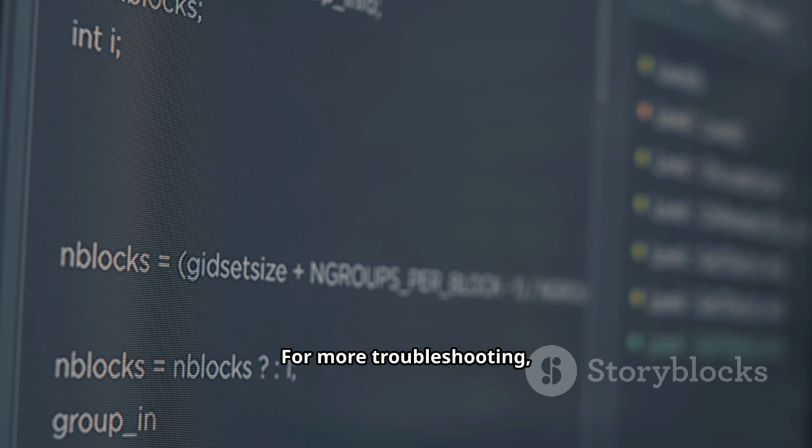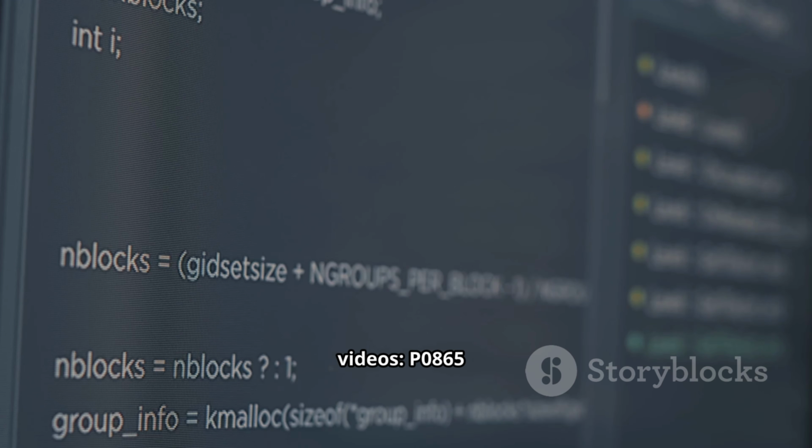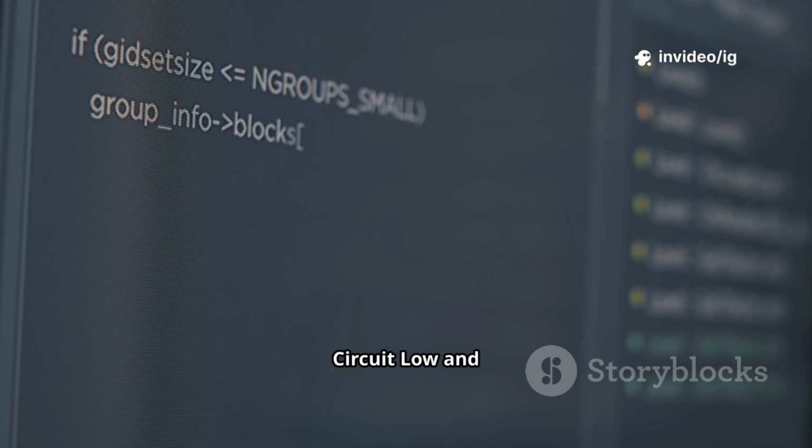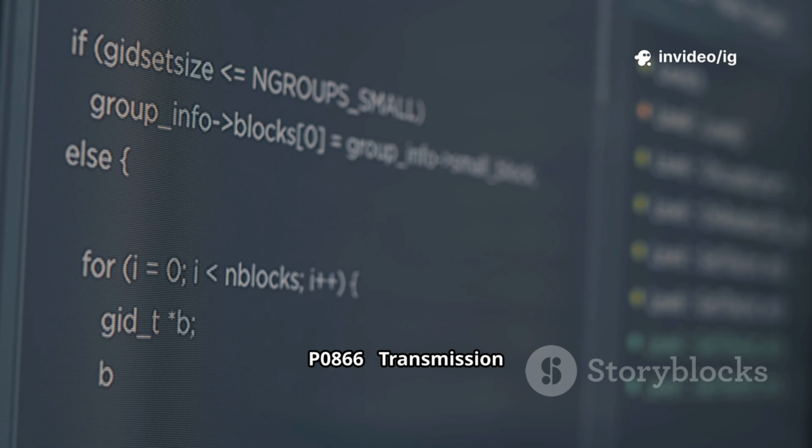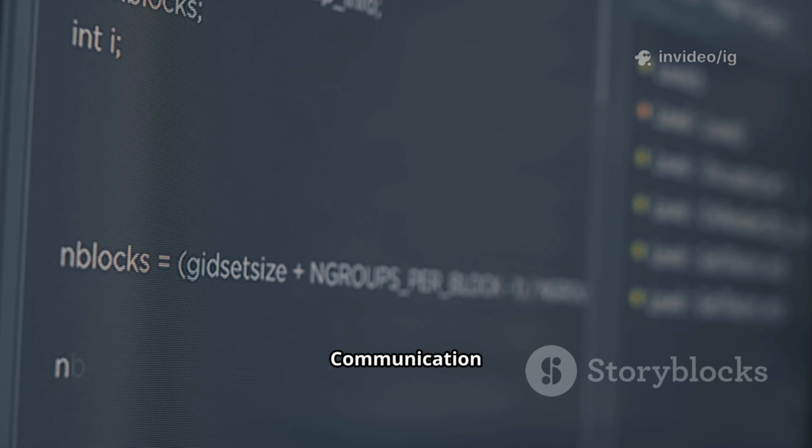For more troubleshooting, check out these videos: P0865, Transmission Control Module Communication Circuit Low, and P0866, Transmission Control Module Communication Circuit High.